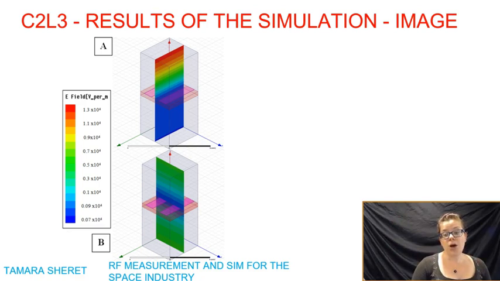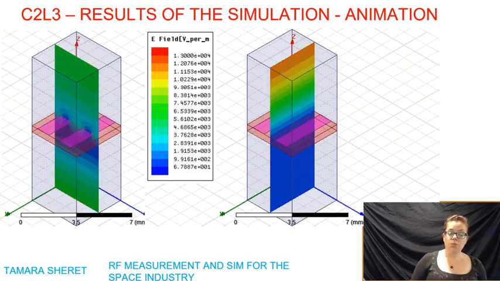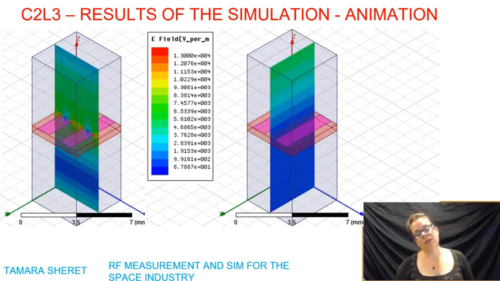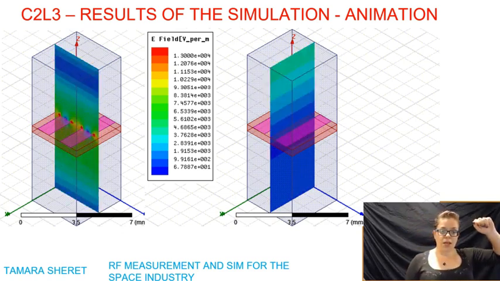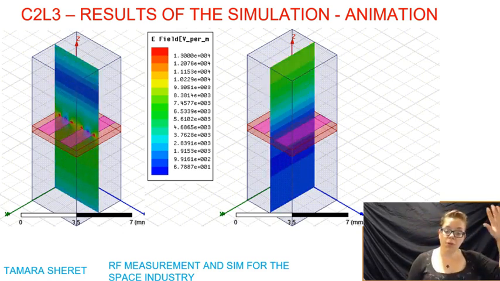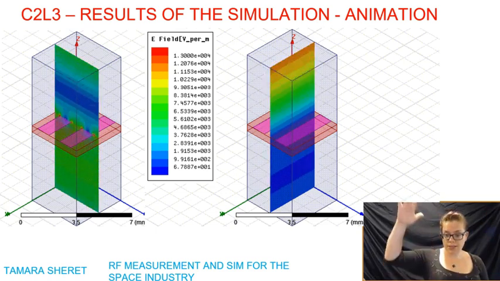You can also take an animation out of it, and it will show you the processing here. So again, you can see the two different orientations of our E vector. On the left-hand side, where it goes straight through, on the right-hand side, where it gets reflected.